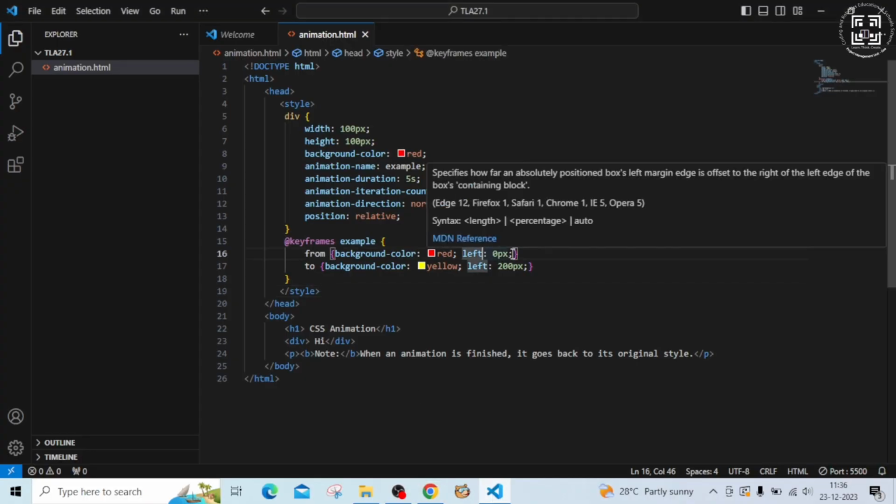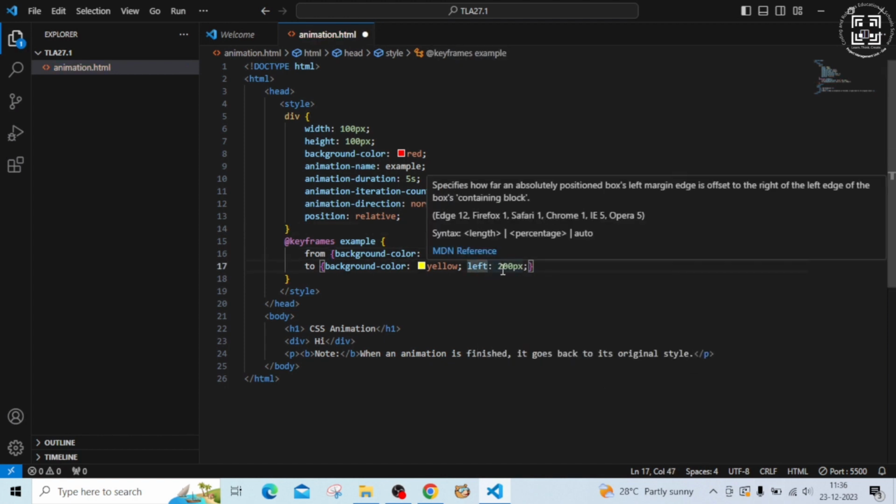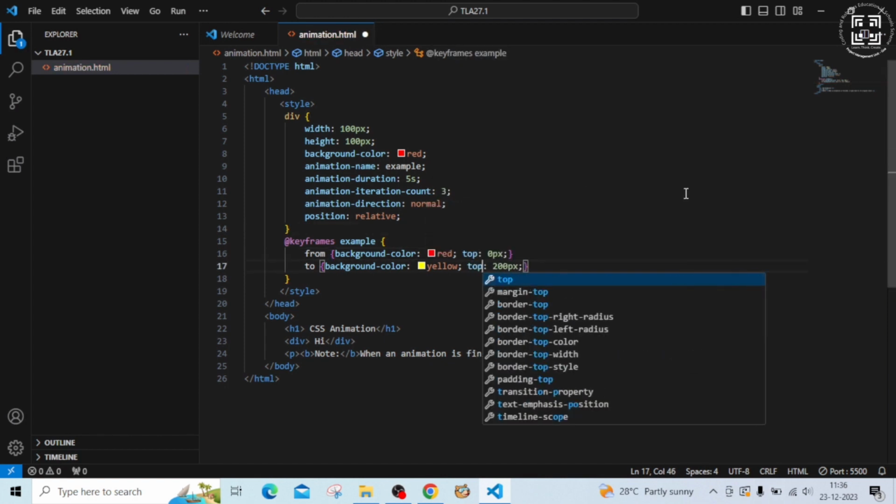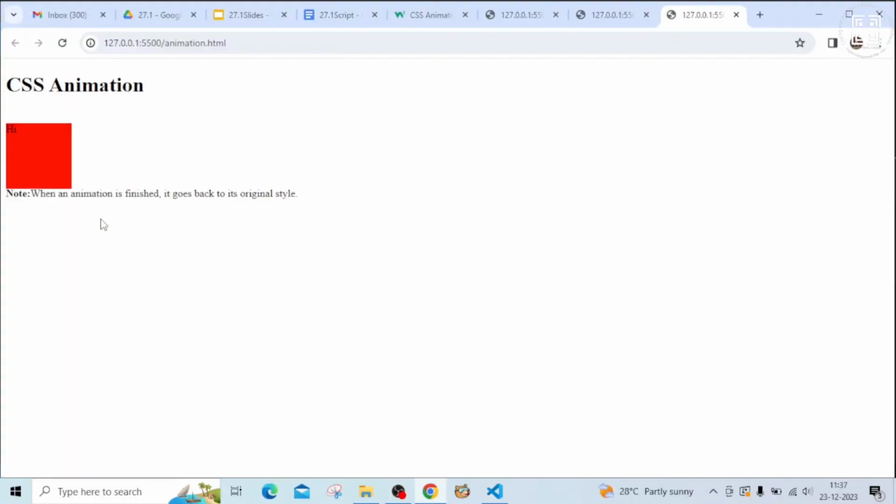Similarly, we can move the box from top to bottom. So for that we have to take the top element and specify the pixels. Like this. You can also put the left and top element together to get the desired movement of the box.